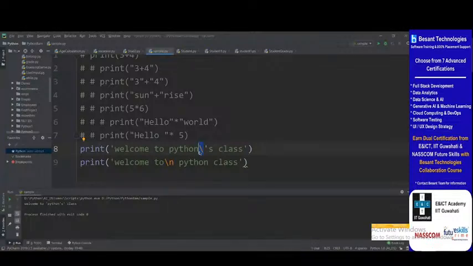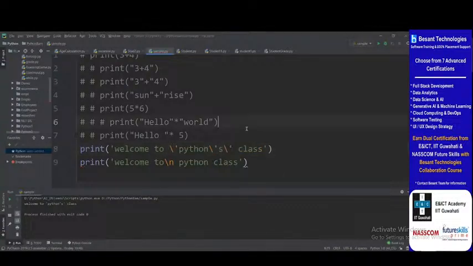To fix this problem, in case you want to print it like this, Python will get confused right here. I wanted to print it as it is. In case you want to put the single quotes as it is, just put a backward slash before that. Then it will consider that it has to put it as it is.